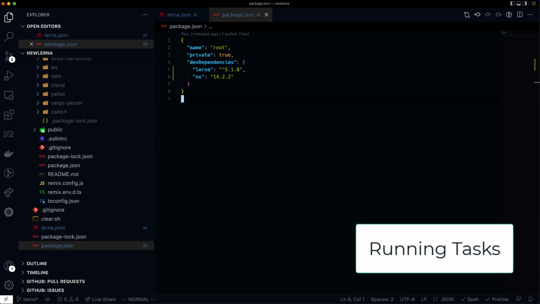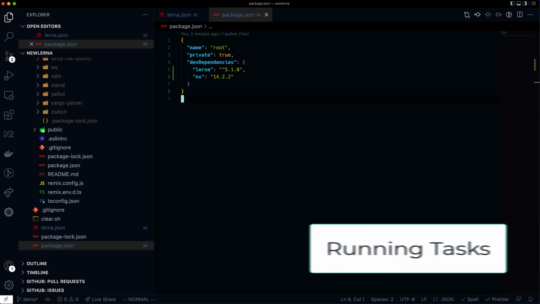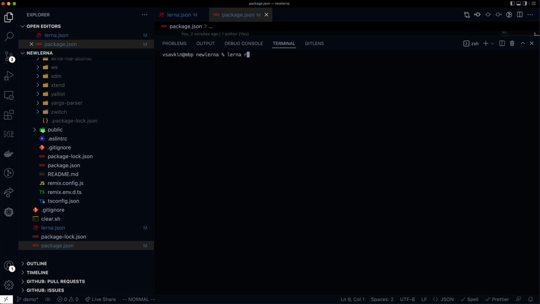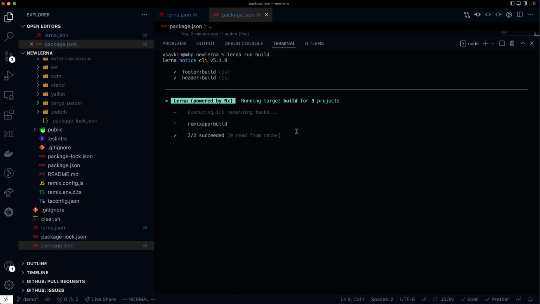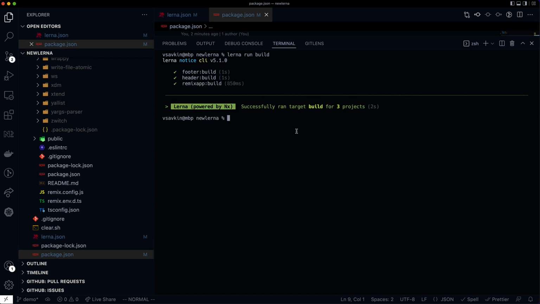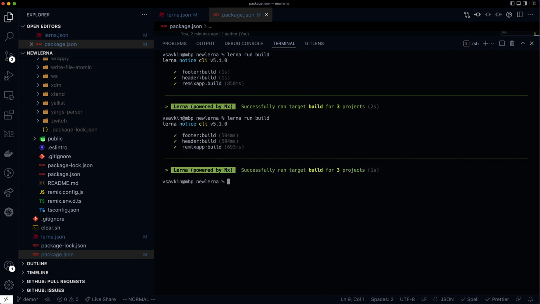Now the packages we have can see each other, so let's try to build them. We could do it by running the lerna run build command, which is going to tell Lerna to find all the packages in this workspace that have the build npm script defined, and invoke those build npm scripts in topological order, meaning that because the Remix app depends on header and footer, build header and footer first, and then build the Remix app. And we have to do it in this way because the build process for the Remix app needs the dist folders that the build processes for header and footer would create.